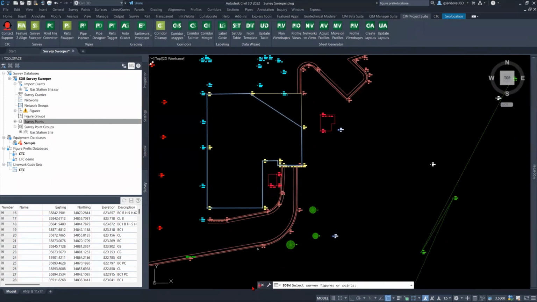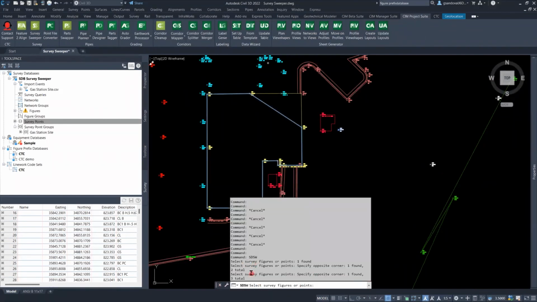And once I'm happy with my survey figures, I will notice here in my command line, and just a side note, once I'm in my command line, I can always expand this and indicate what my history is. Notice that it does say it found a survey figure as well as 2 more additional points. That doesn't indicate what it found, but it gives us a total. So right now I have 2 points selected as well as my survey figure. Here at the bottom it says 3 total. So that's perfect.